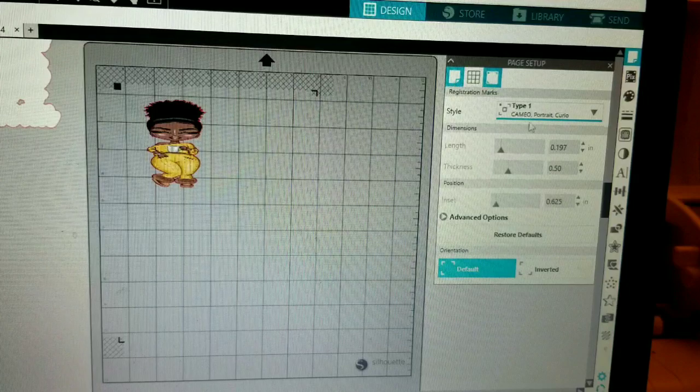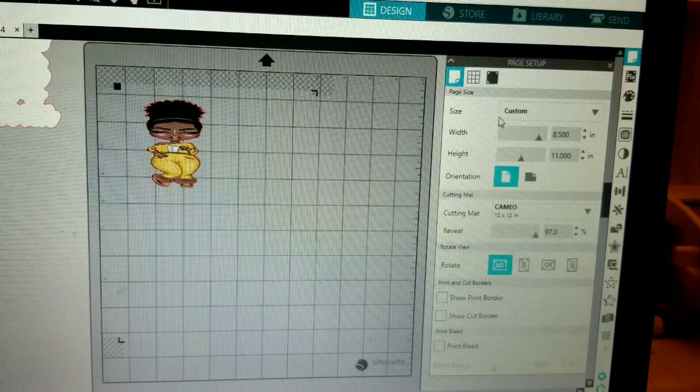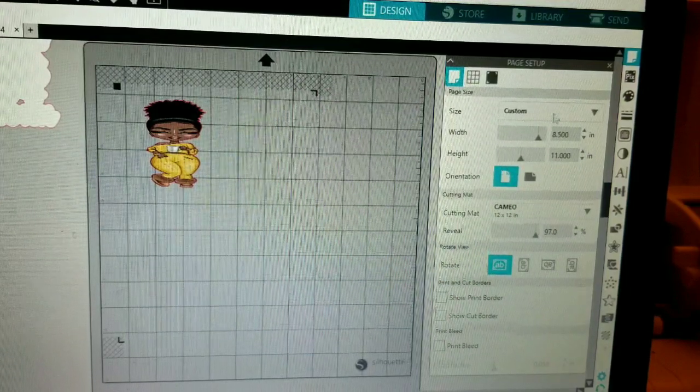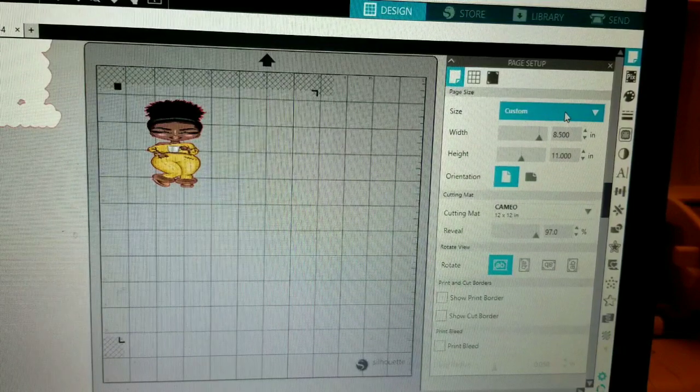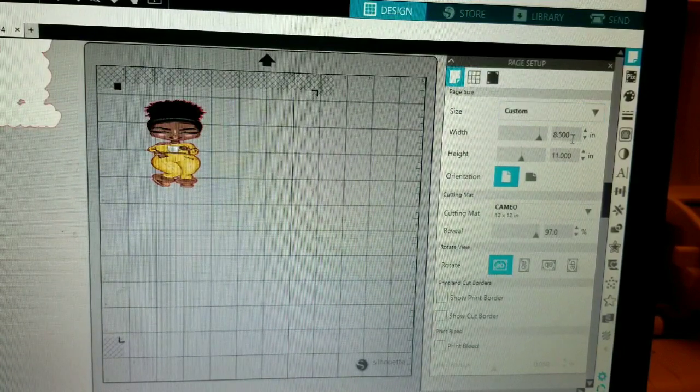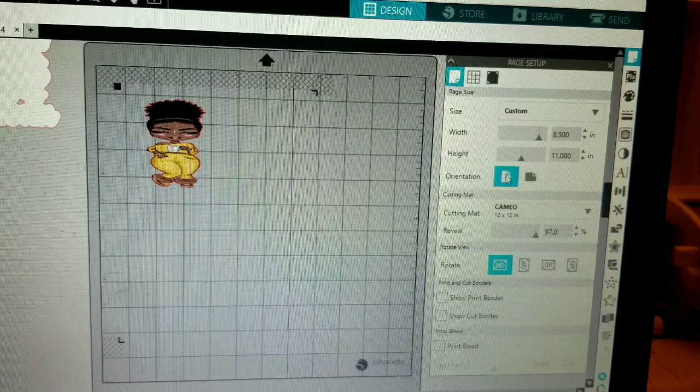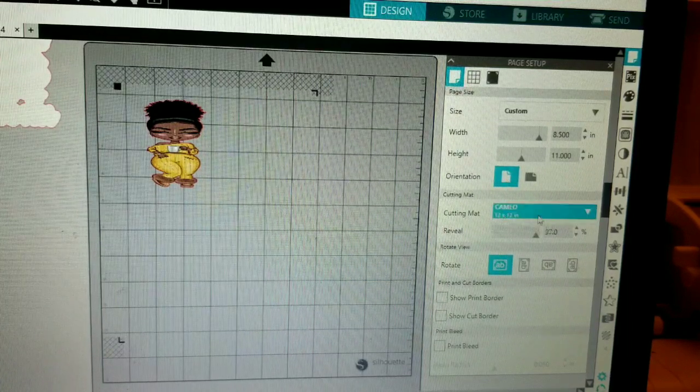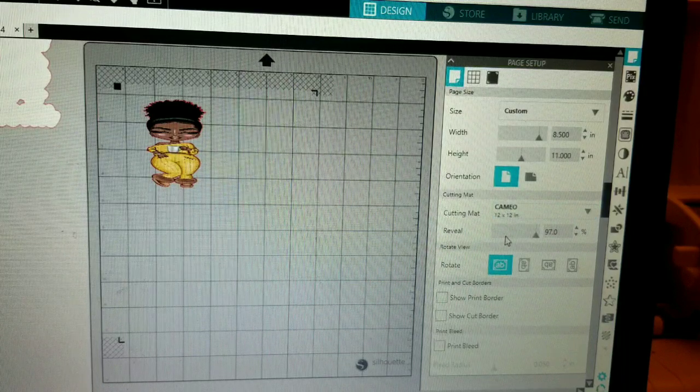I want to know registration marks. Okay, there we go. Page size. I'm going to cut on an 8.5 by 11 portrait. Doesn't matter if the cutting mat is on right now.